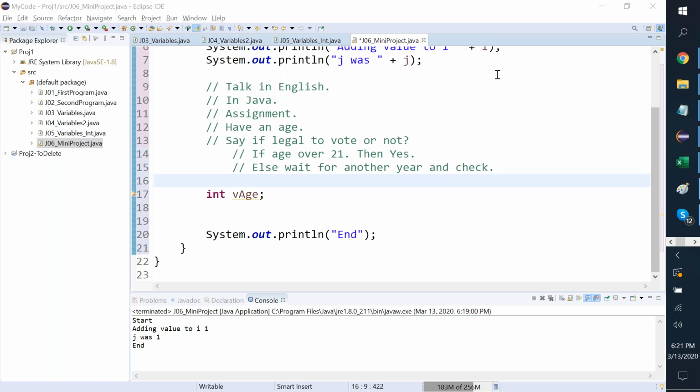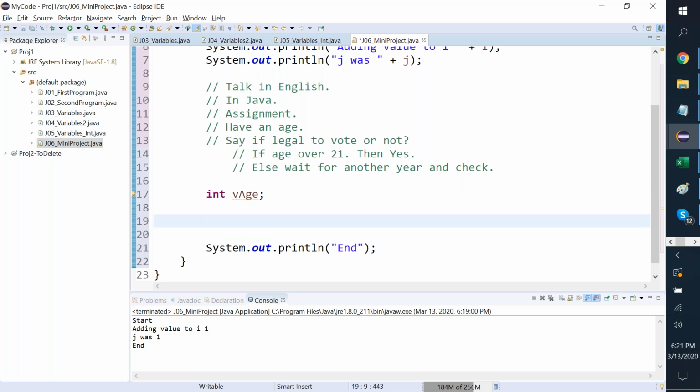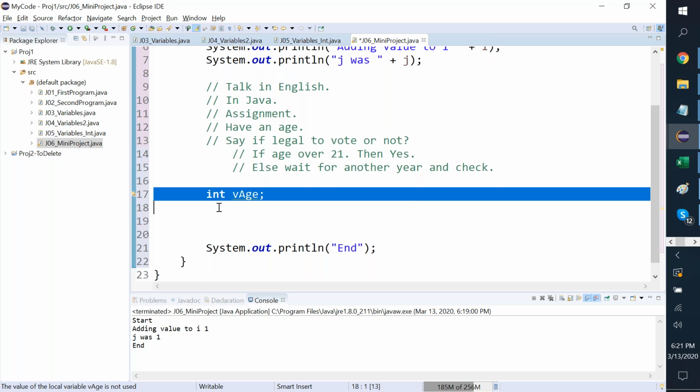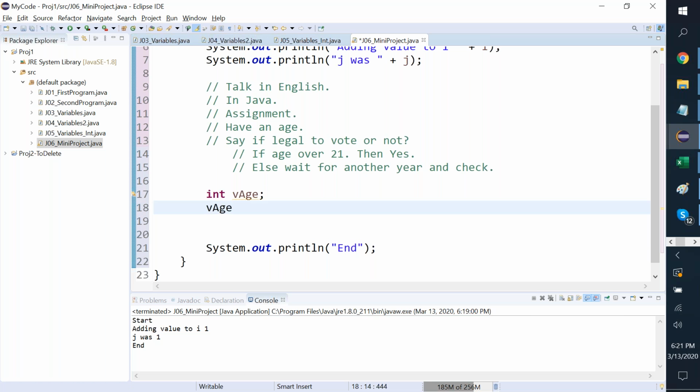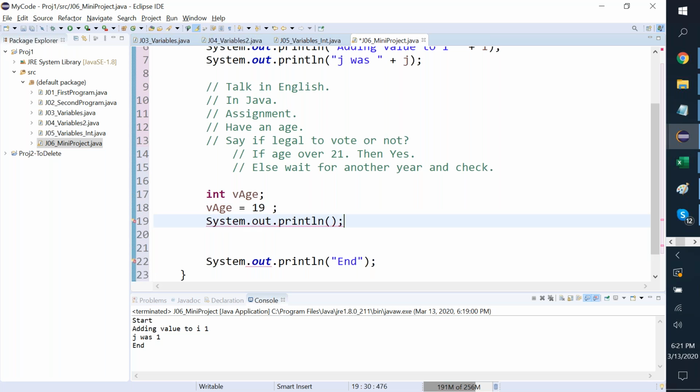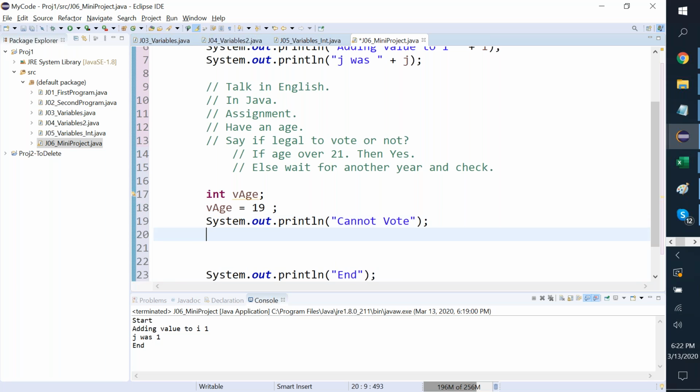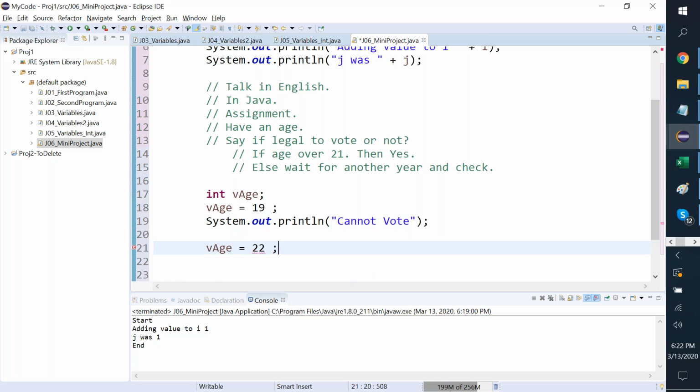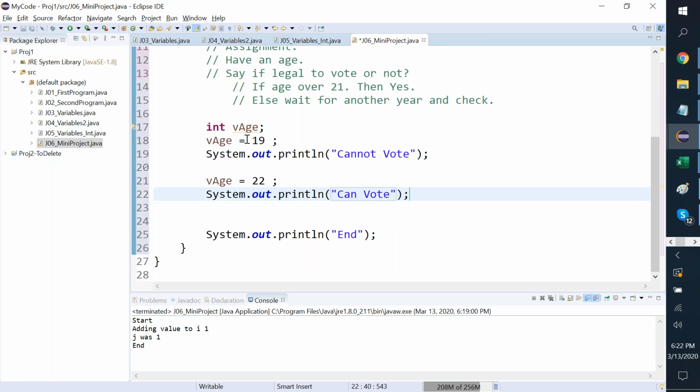Now comes the point where I want to do something with this age. I want to see if this age has a value. This age can have any value. Let us assume the age is right now 19. So I can always say here that, hey, you know what, cannot vote. But if V age equals 22, then I'll say can vote. So all this I'm sitting with the computer and doing it, giving the logic here and so on. But it can be 18, 17, 16, 15. It can be so many numbers, right?